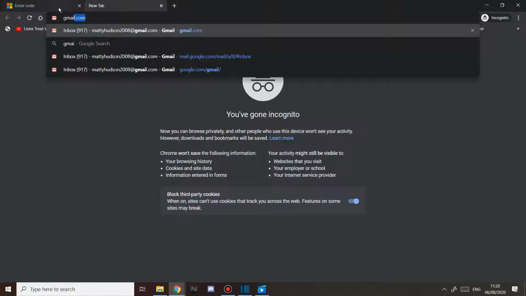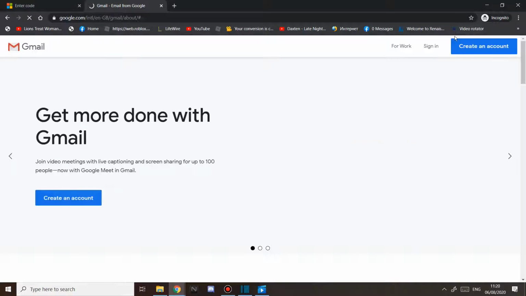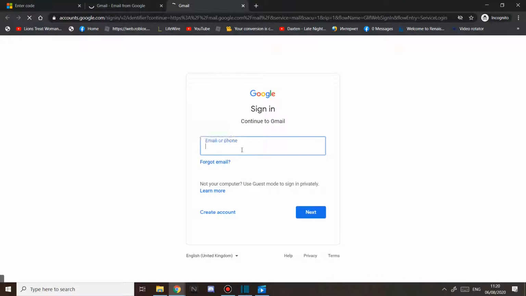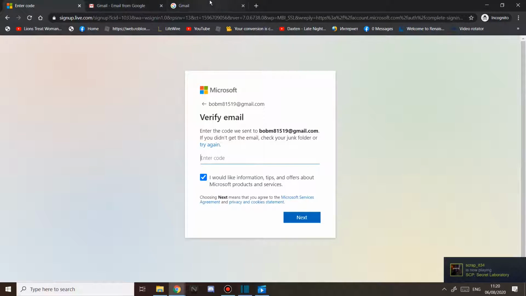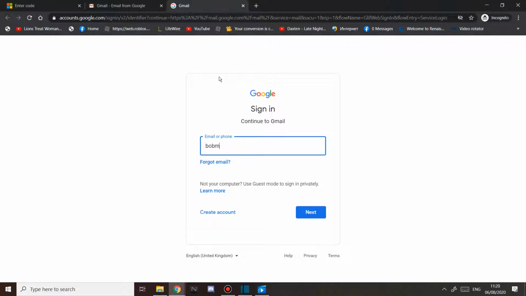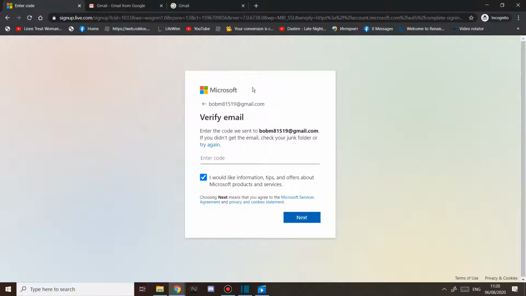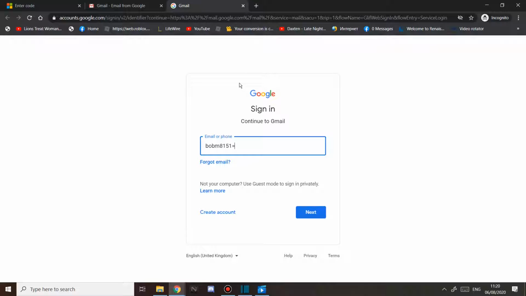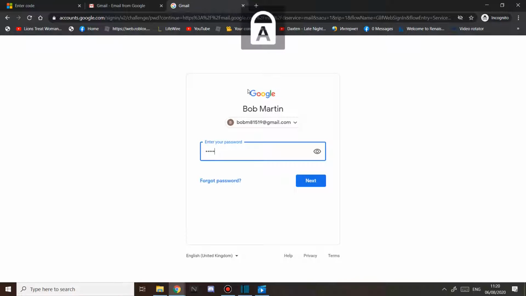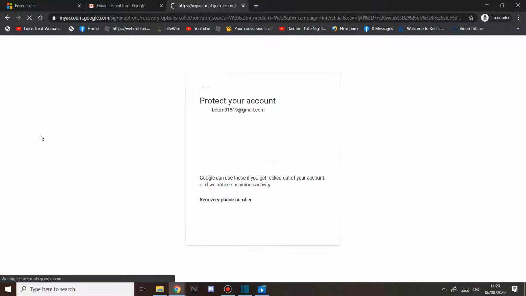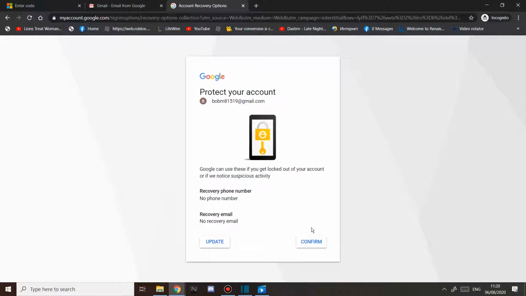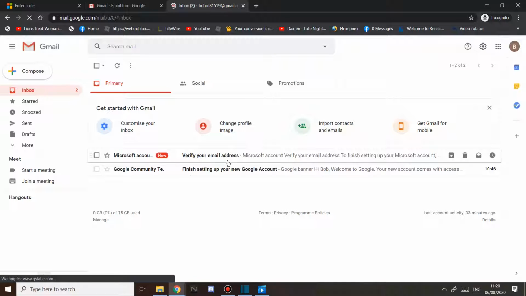So let's go sign in to our emails. So sign in. So remember, email, Bob M81519@gmail.com. This is not your email. This is my email. And then you want to put your password in as well. So next. Here we are. Protect your account. It's fine. You don't really need this. So here we are. We've logged into our thing.